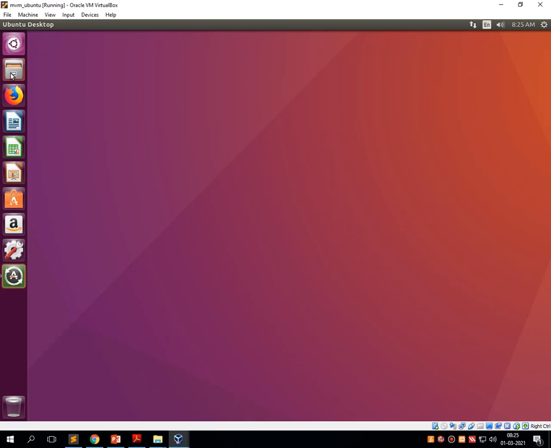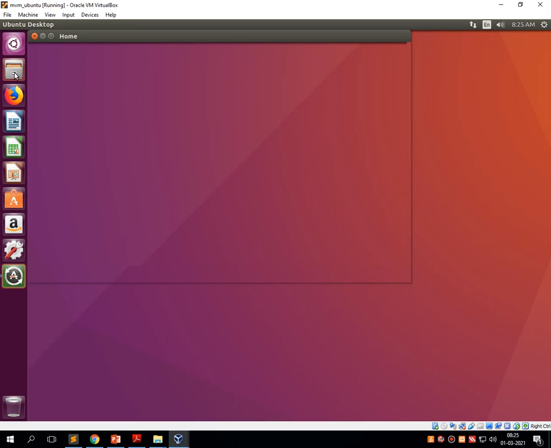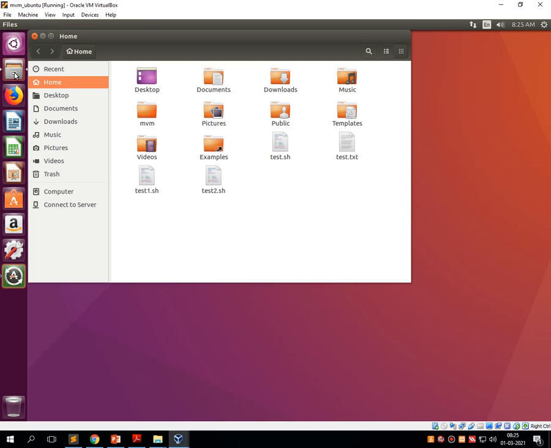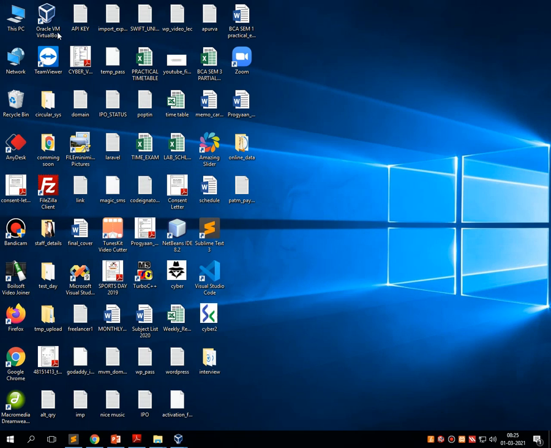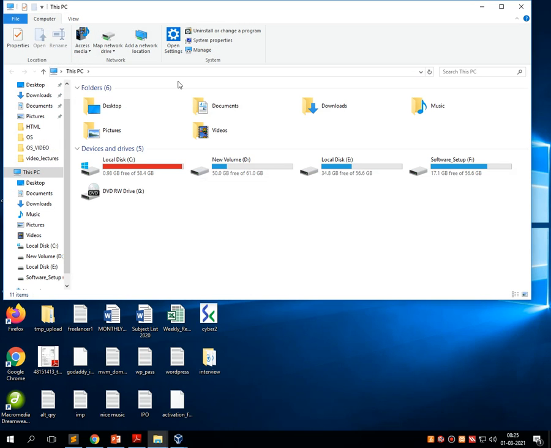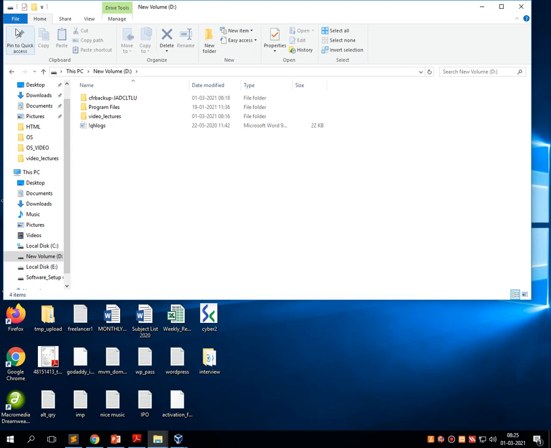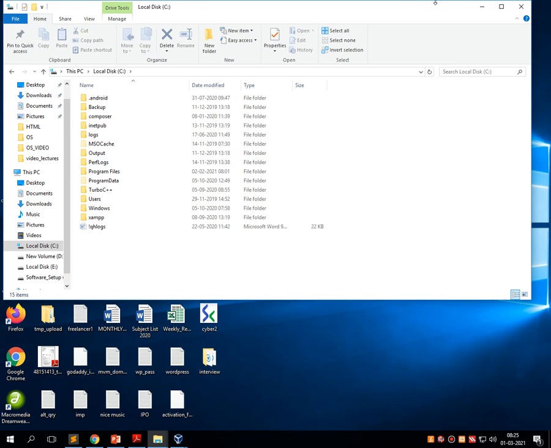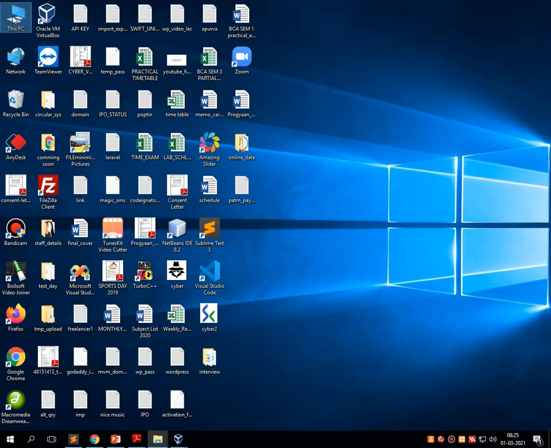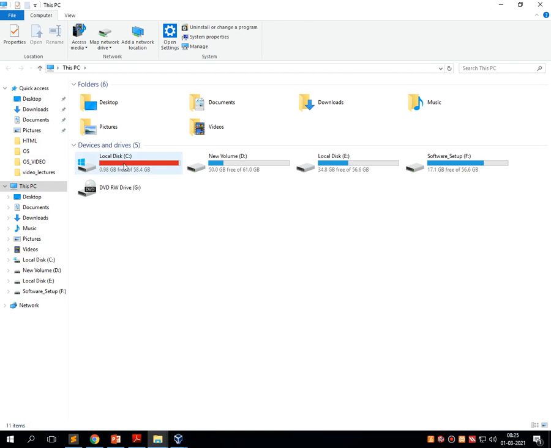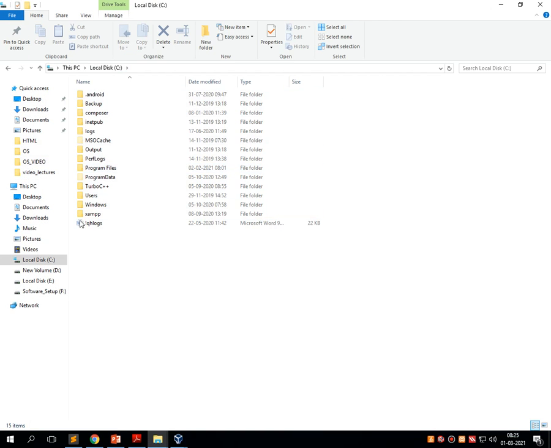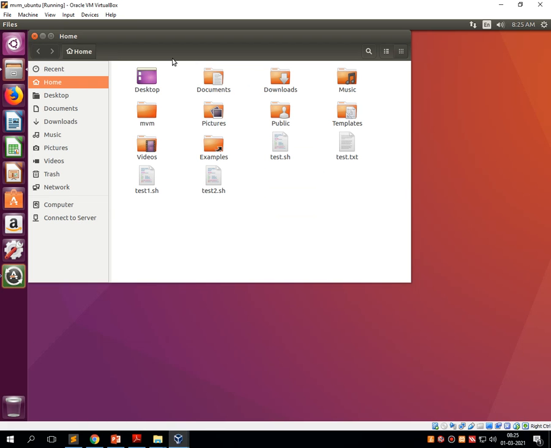Now just observe this particular drawer. This drawer is actually the My Computer of the Linux operating system. Suppose I click on this drawer, it opens all the folders and files in this way. The same, like this one. Suppose I am going into C drive. First what I have done, this PC, then I have selected C. It shows all these files and folders. The same thing in Linux looks like this, right?